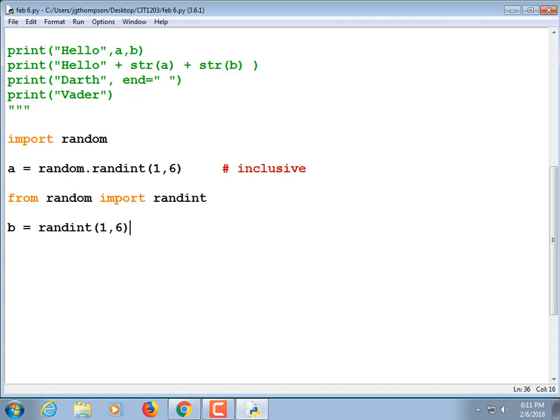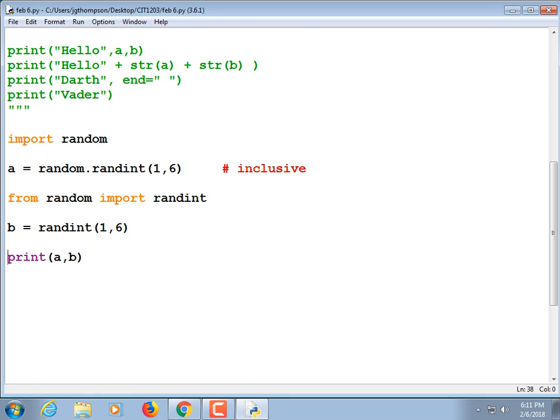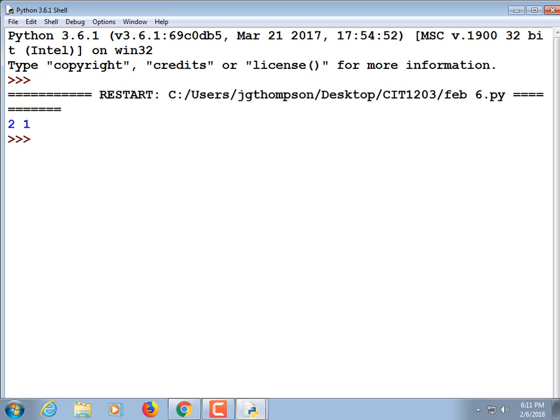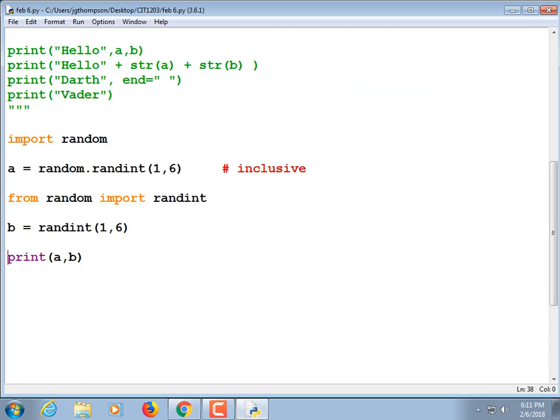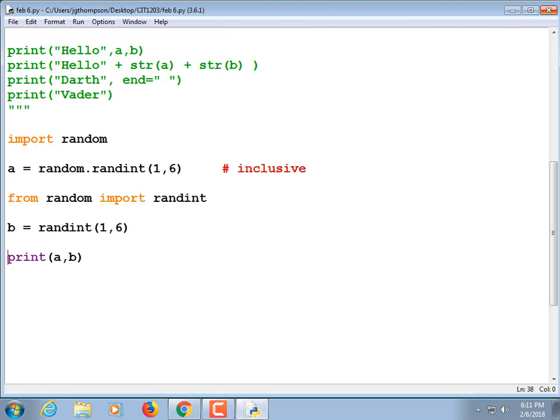And I didn't print anything, so I don't have any output. So just print A, comma B. And it printed out 2, 1. If I run it again, it should print out other numbers. Now these are not truly random numbers. If you've played with random numbers before, you're probably used to the idea of pseudo-random numbers. Pseudo-random numbers are generated via an algorithm. And given the same input, they would always generate the same series of numbers, which may be great for testing a game or something like that.